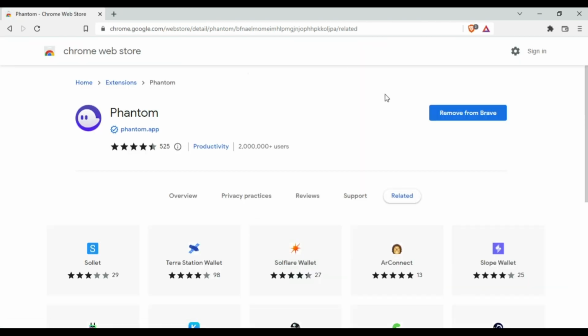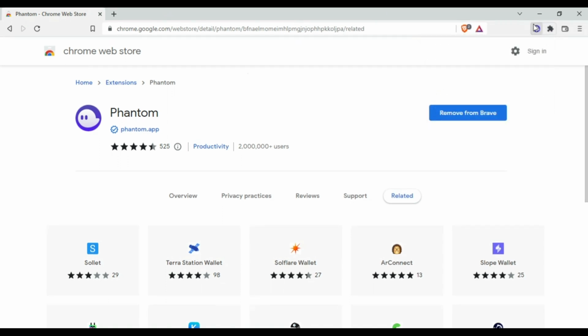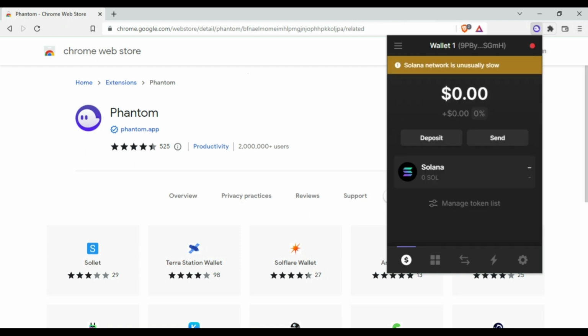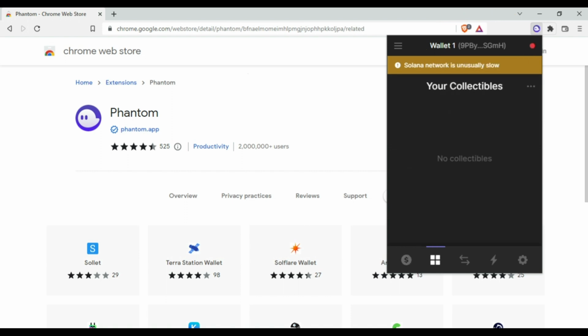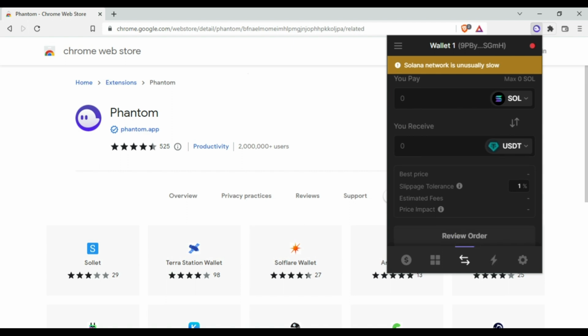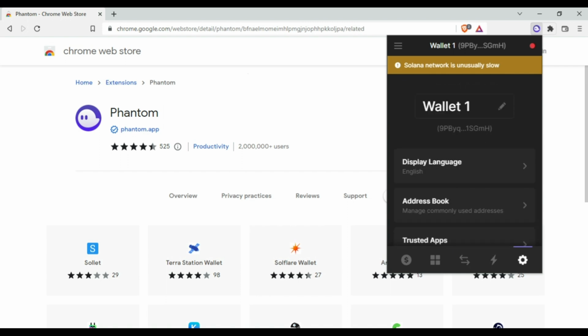Now the installation is done. Now let's go to the extensions and pin it up. Okay, now our wallet is ready. Wallet 1 is there. And this is the wallet address. And this is for your collectibles. This is an exchange. And this is the recent activity. And this is the settings.